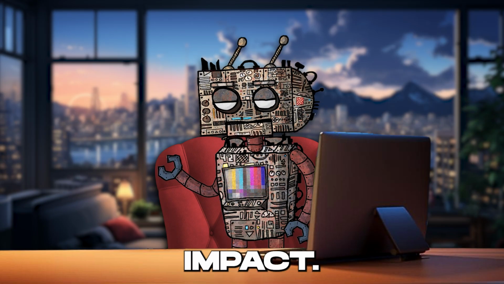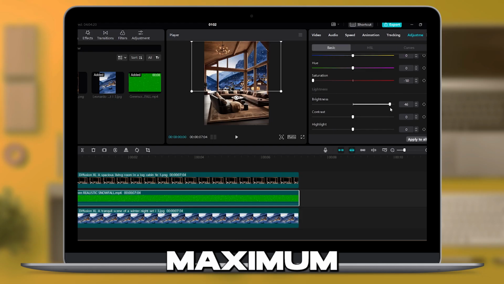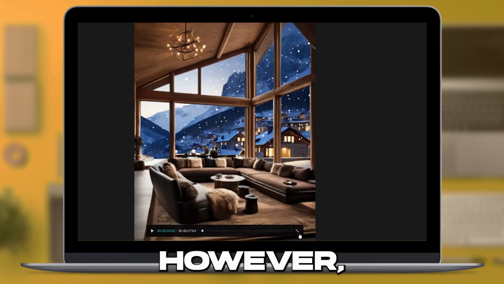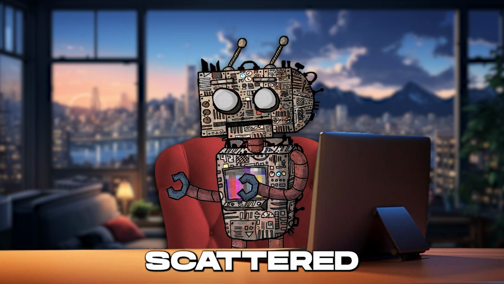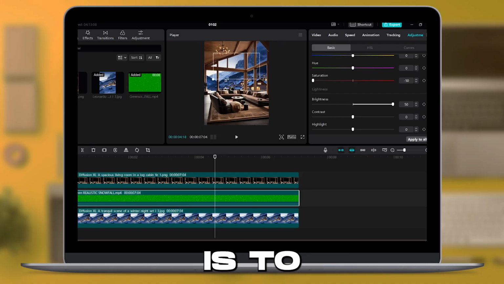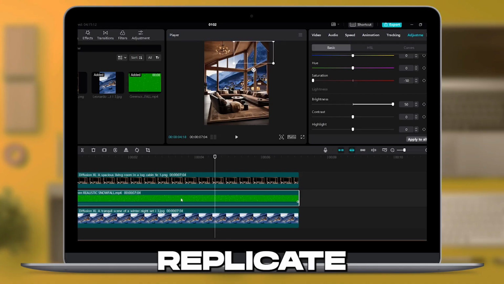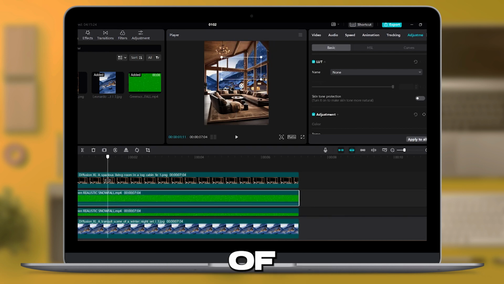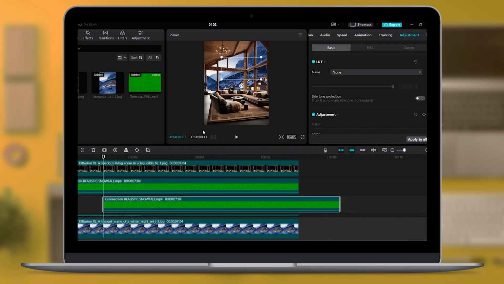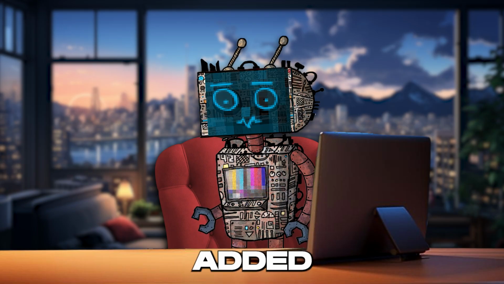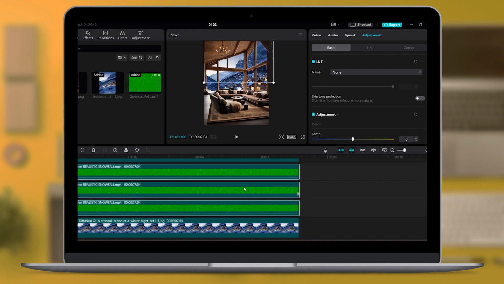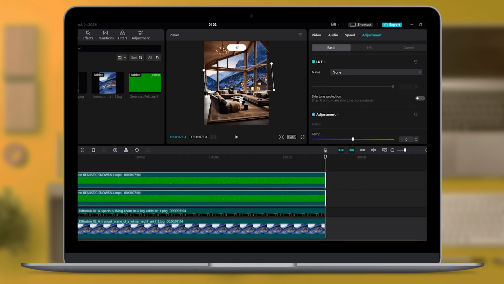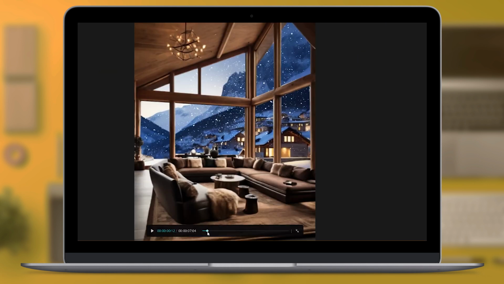To enhance the visual impact, tweak the brightness slider to its maximum setting. This adjustment will make your snowflakes pop out more vividly. However, you might notice that the snowflakes appear somewhat oversized and sparsely scattered across the video. A quick solution is to scale down the snowflake video and replicate it across the entire span of your video. This creates the illusion of a more abundant snowfall. For added realism, slightly alter the direction of each snowflake layer. With these adjustments, you've successfully created a captivating snow effect.